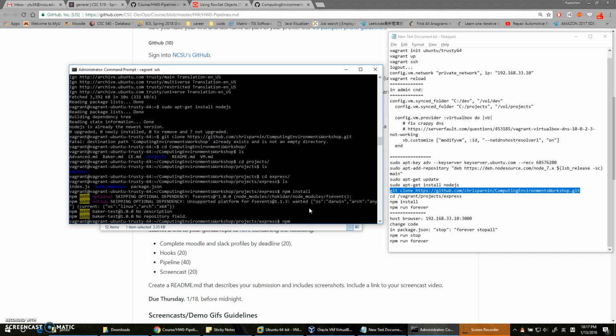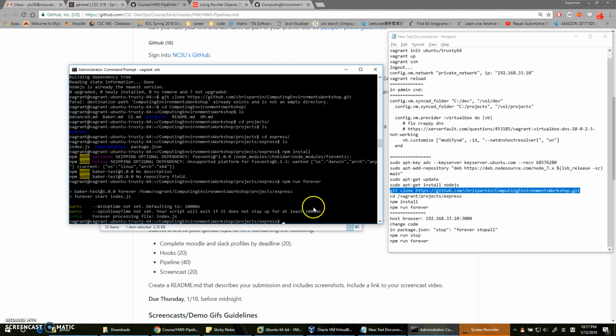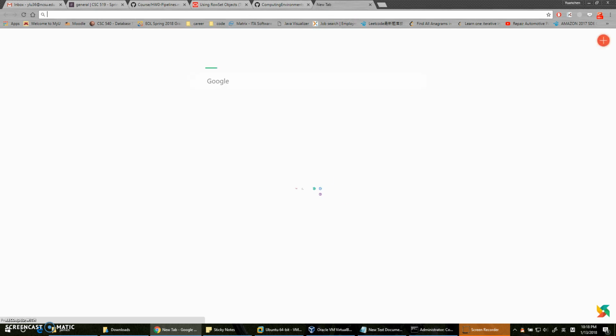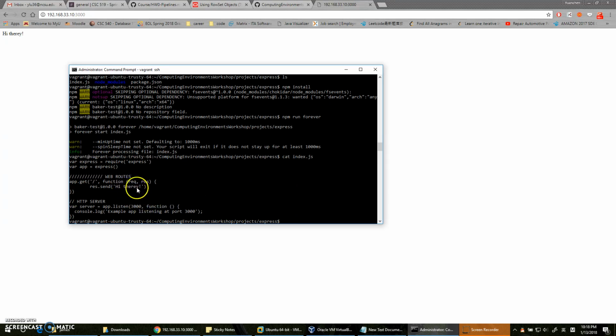Alright, so I'll try to run the server. Alright, so you can see I have started the server in the VM, and I'm gonna open it in my local browser, and I should be able to see that the web server is working correctly. I can verify that by checking what's inside this index.js. See, hi there, which has a small typo.